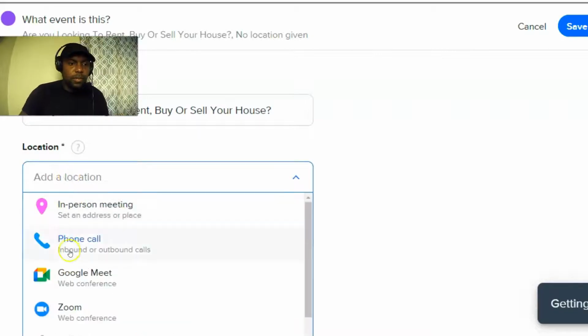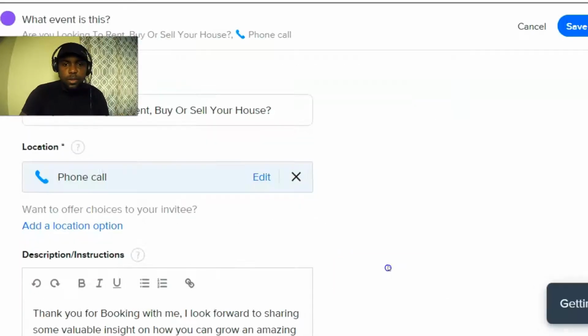So the first thing is that you want to be able to add a phone call. So once these persons opt in and fill out your details for the booking calendar, you will be able to take up your phone and call these persons.